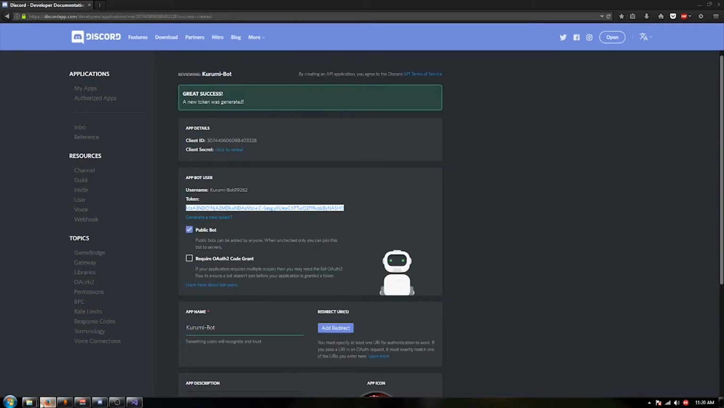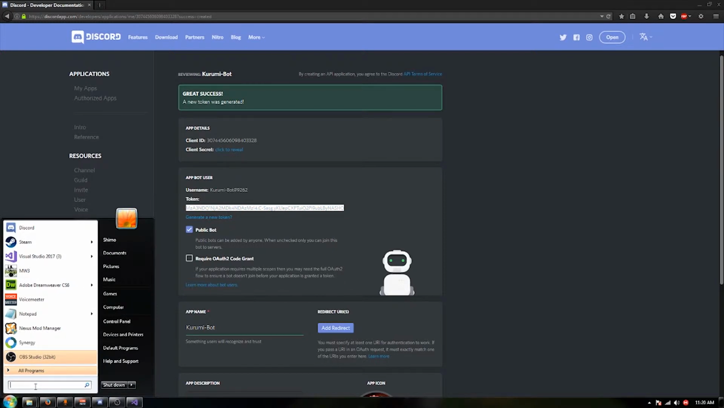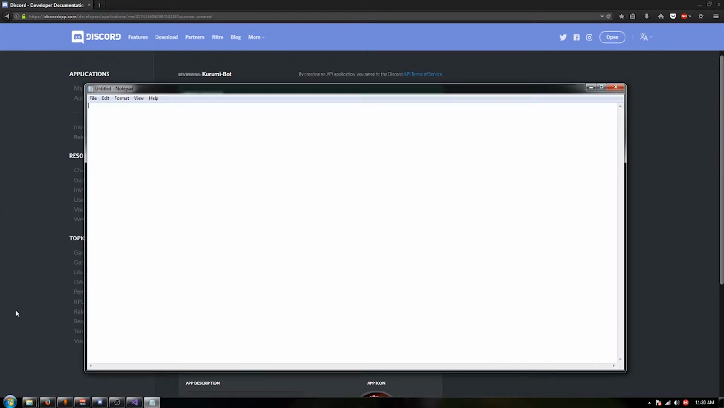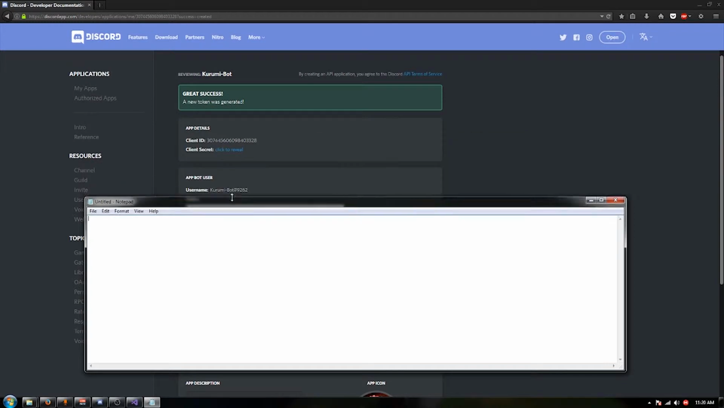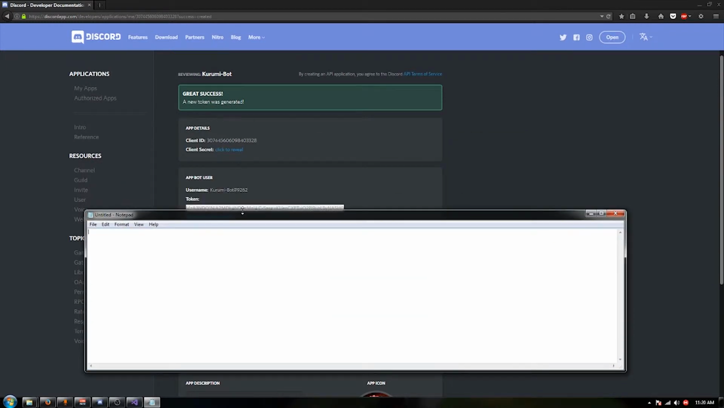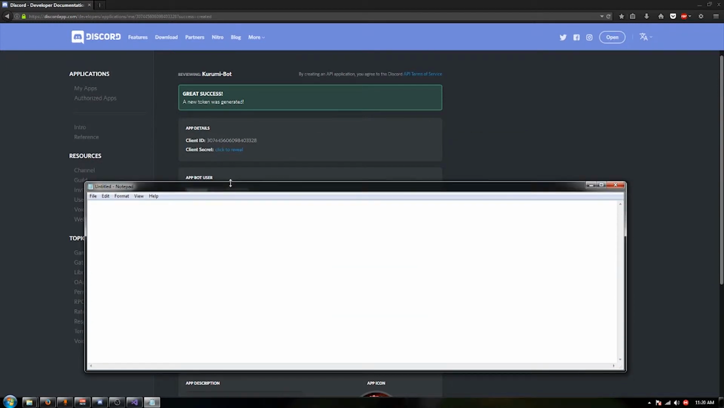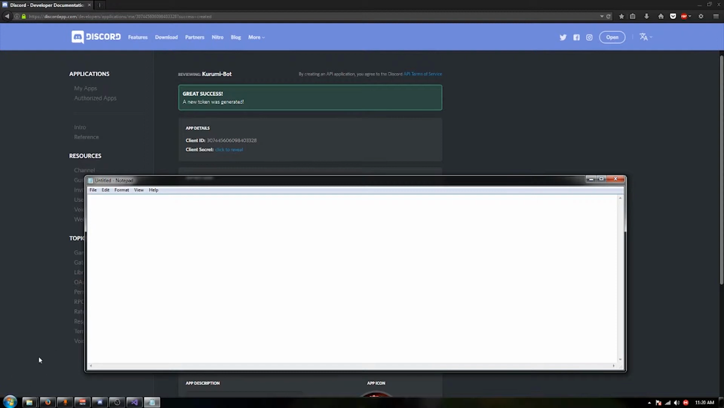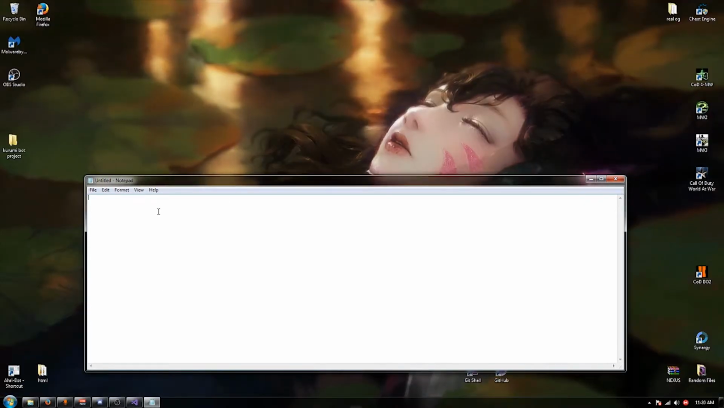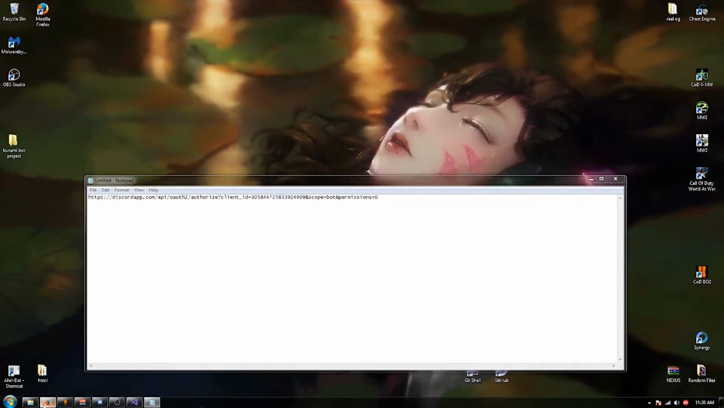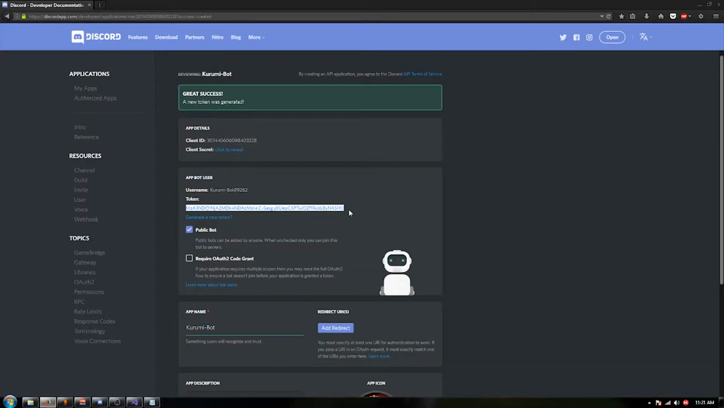So what we are going to do is open Notepad, and we're going to take this one link. I'm going to get that link really fast. That link is in the description. Be right back. So I'm back. I took this from another invite thing I have. The thing right now is censored because I don't want you to invite my bot.